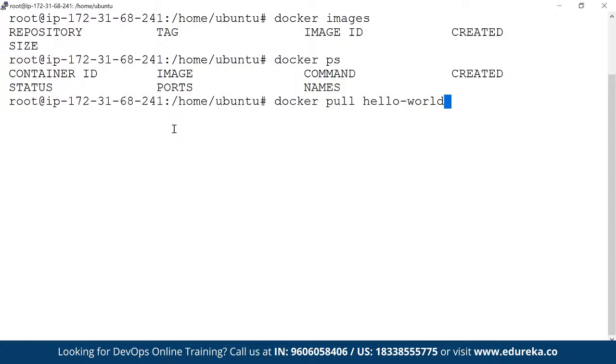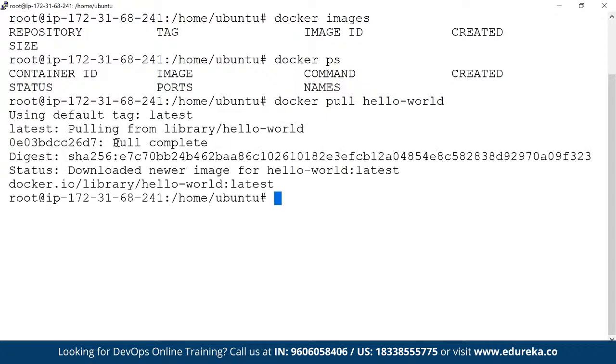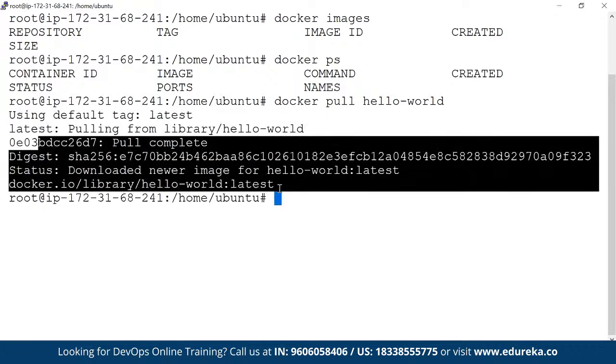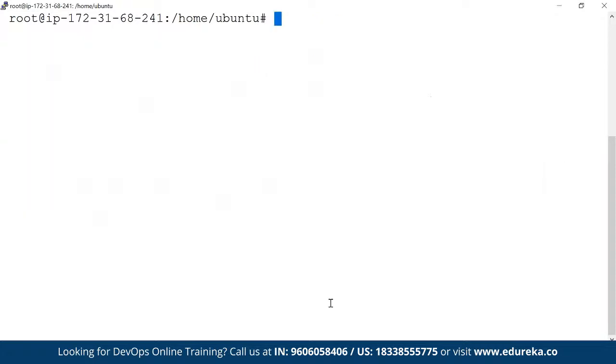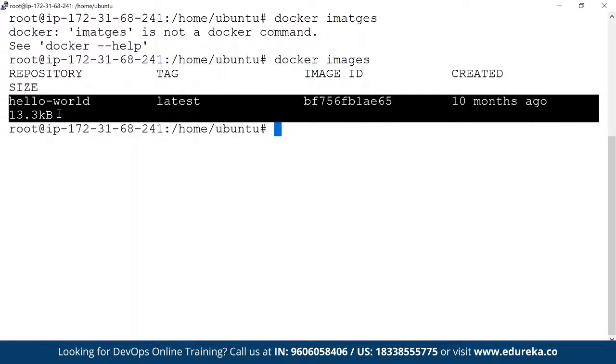By default in Docker engine, we will have references of Docker Hub into it. So when I type it here, you can see the image is being downloaded. If I type here docker images, the hello world image has been downloaded.